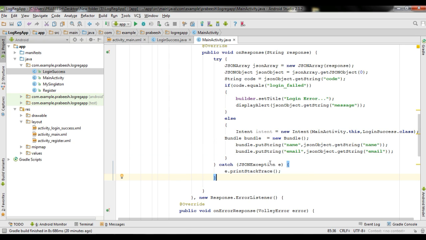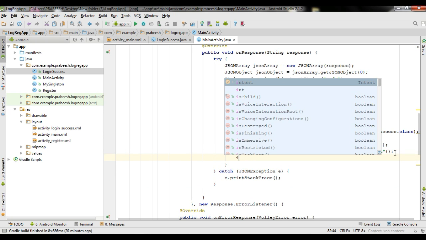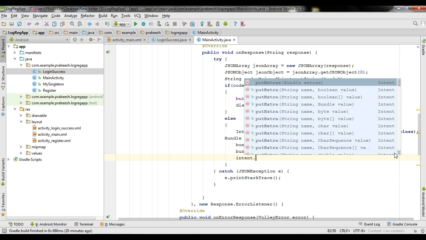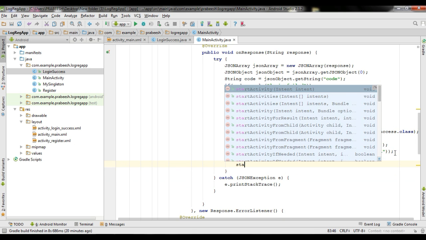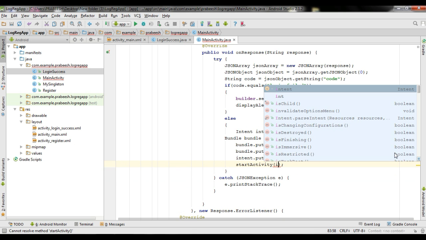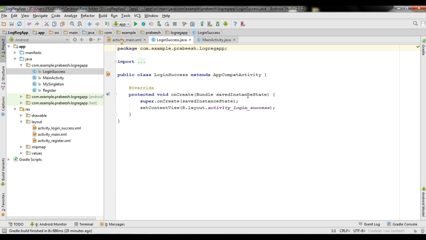Okay. Now we need to attach this bundle to the intent object. So intent dot put extras and pass the bundle. And finally we can start the another activity. So start activity and pass the intent. Now go to another activity.